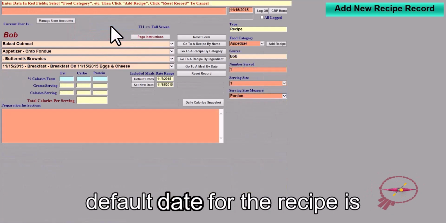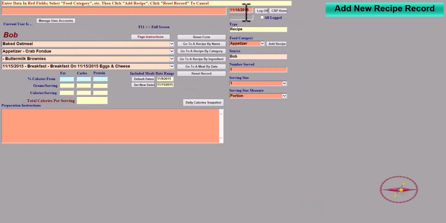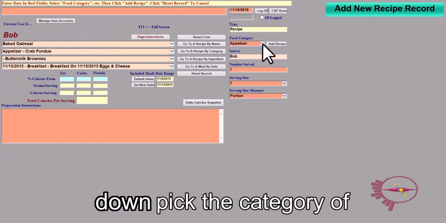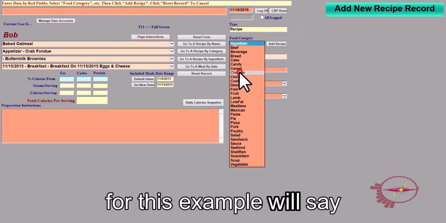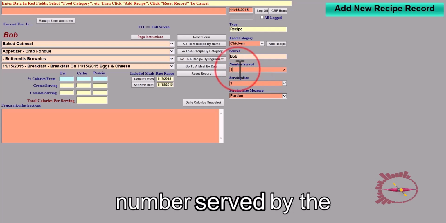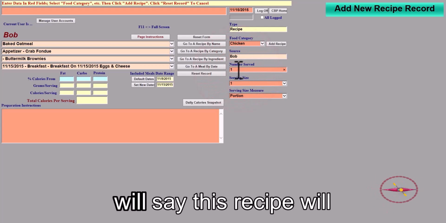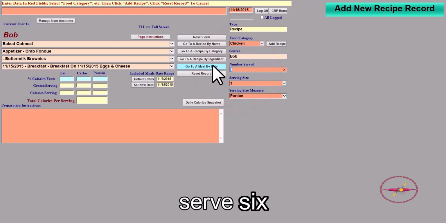The default date for the recipe is the current date. In the food category drop-down, pick the category of the recipe. For this example, we'll say chicken. Next, pick the number served by the recipe. We'll say this recipe will serve 6.